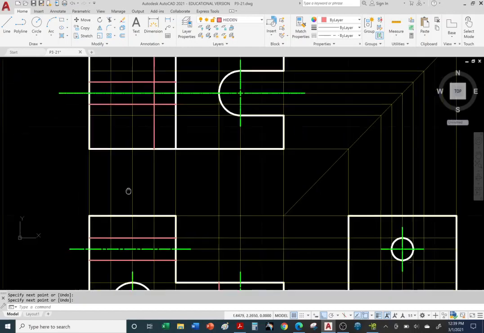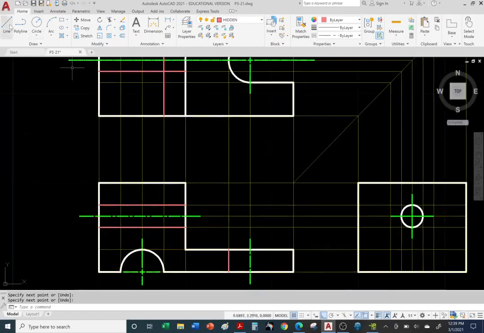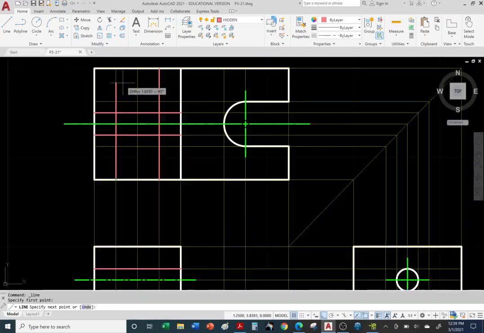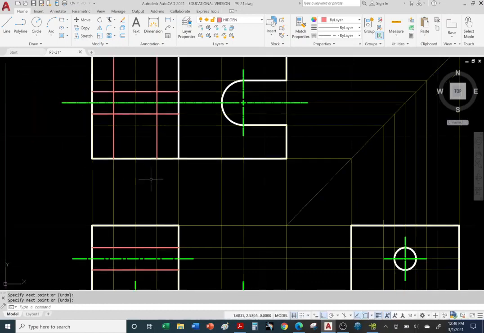Okay, same thing on the left. We're going to use the line command once again, and from the left quadrant of this arc, we're going to go straight up. There it is. Click, and right click enter or hit escape. And there it is, okay?